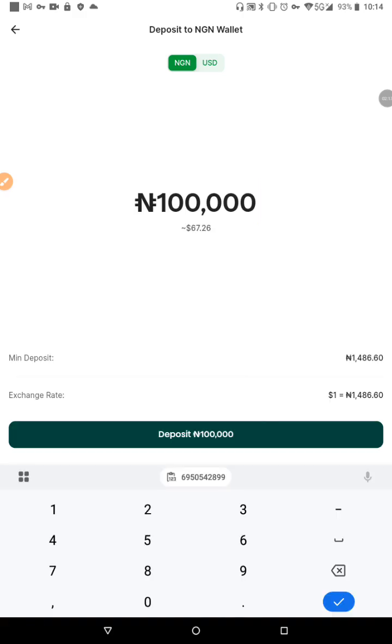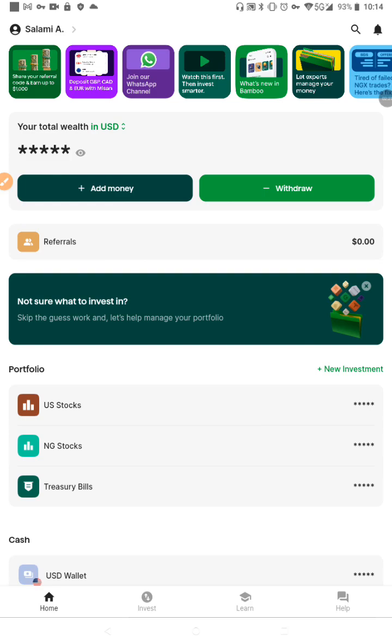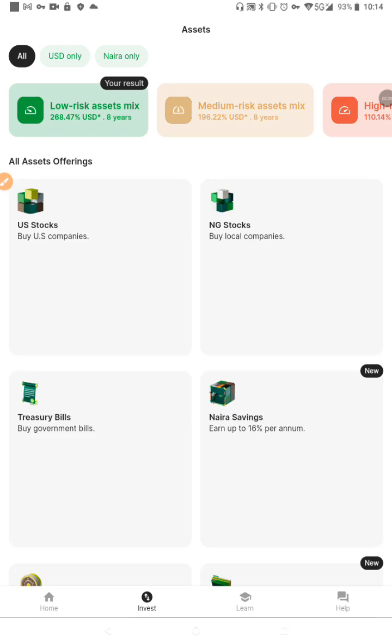And make sure that the amount you put here is what you are actually trying to deposit, to avoid any discrepancy or error in the transaction. To proceed, let's go into how we can invest in the Bamboo app.